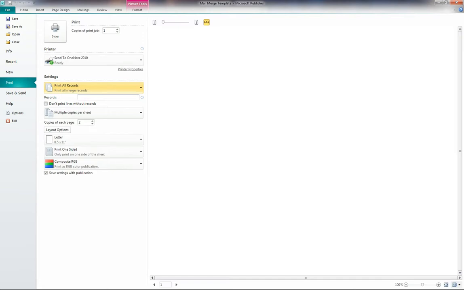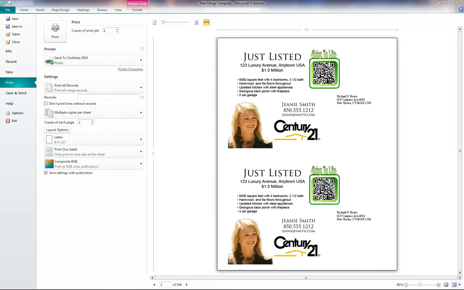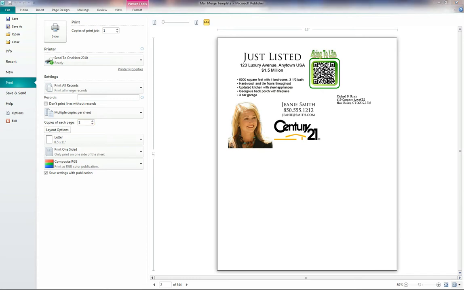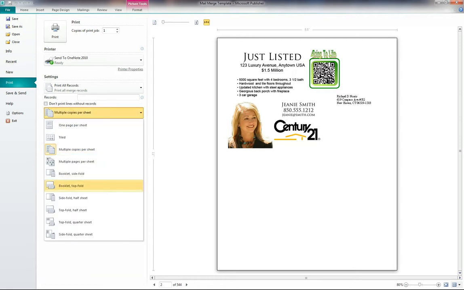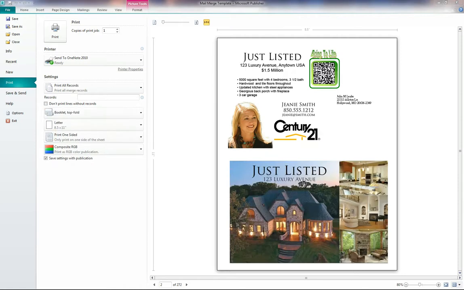to see if it's looking about correct. And I see one particular problem. I've got 2 copies on each page, so I'm going to change that. And I also want to print the assets on one page. So that should be multiple copies per sheet. There we go. So now we have the QR code, the individual addressee, the images that we're looking for.